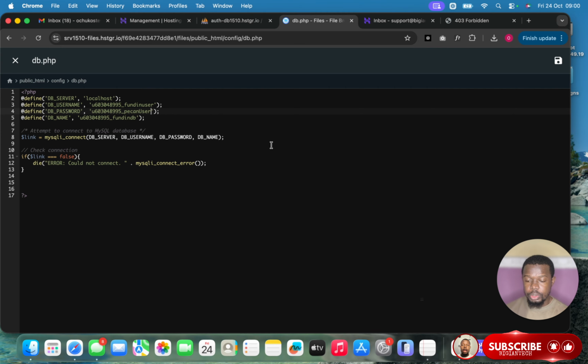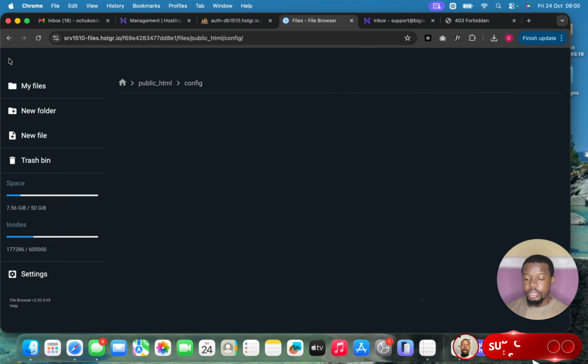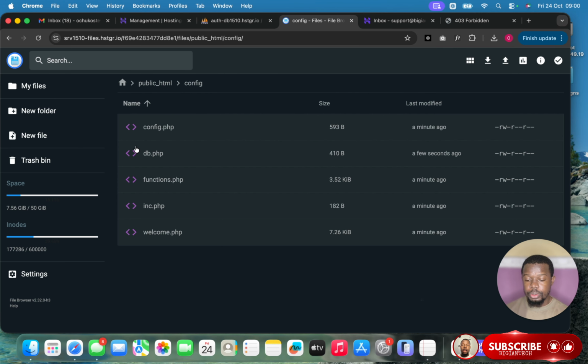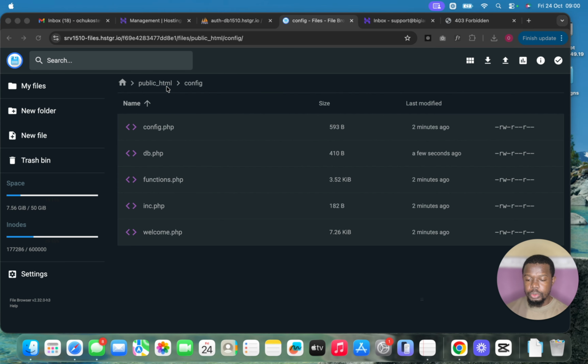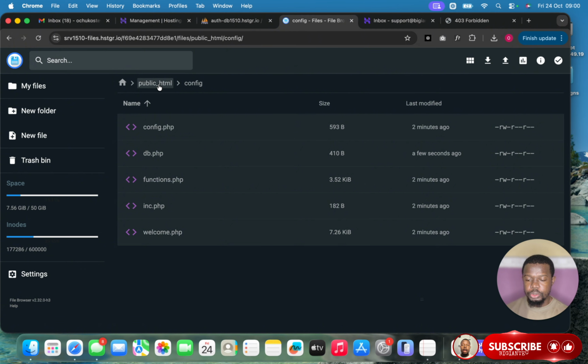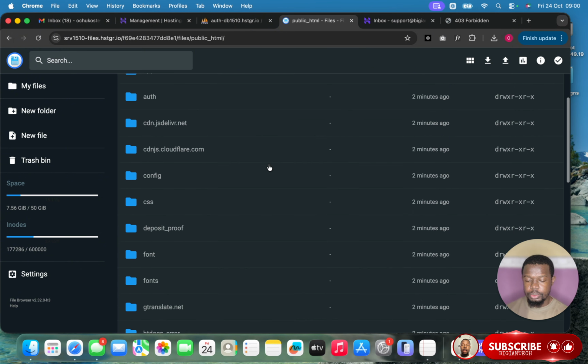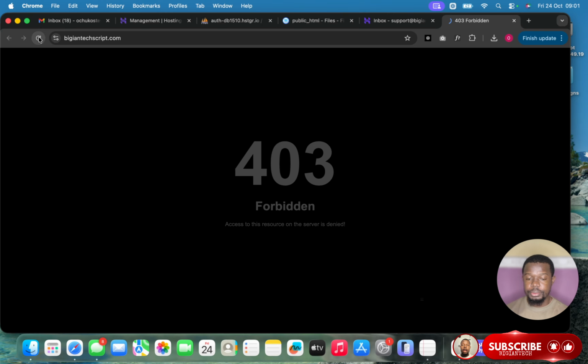Good. So ensure when you're pasting your write-up, do not exceed out of the column. Okay, so after you've done that, click on save, then exit this section. Okay, so we're good to go. Back to your public_html. So we're good to go. Let me go back to my website and reload this section.